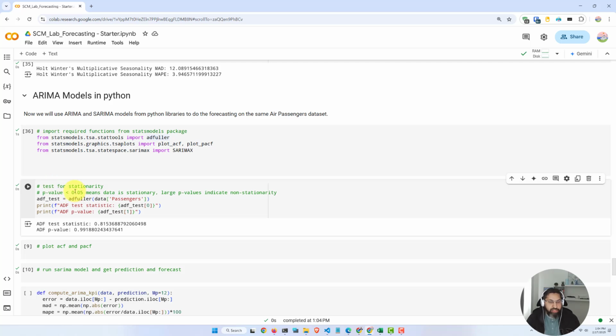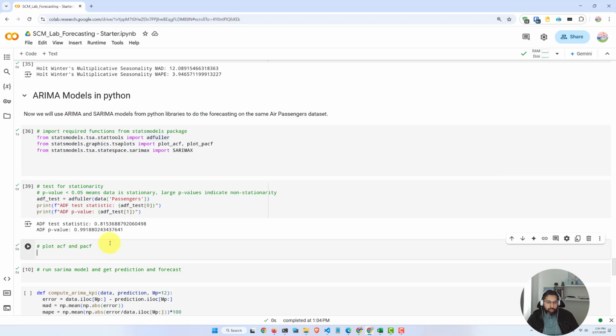A p-value less than 0.05 means there's stationarity, which means you don't have a trend usually. But here we do have a trend, it is non-stationary, so we're going to have to make sure that our ARIMA models account for the trend.